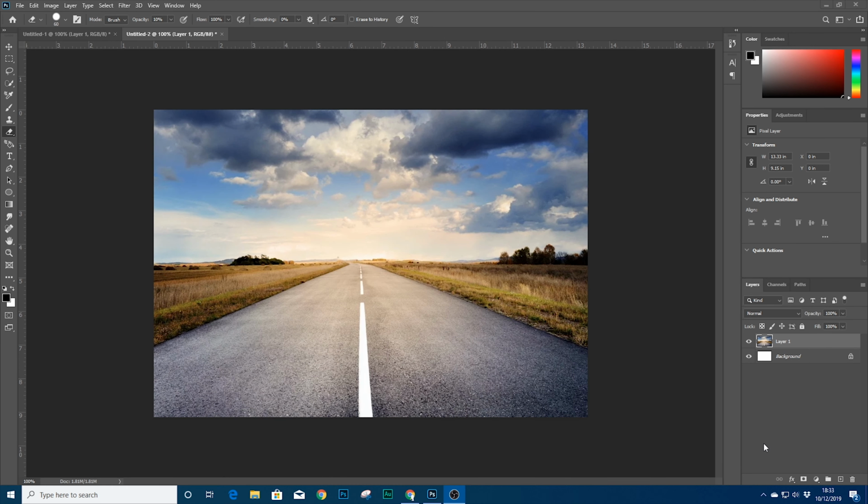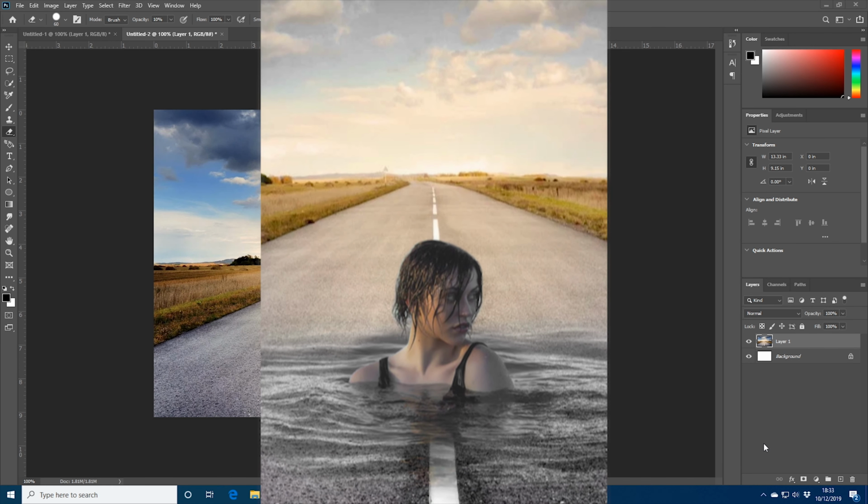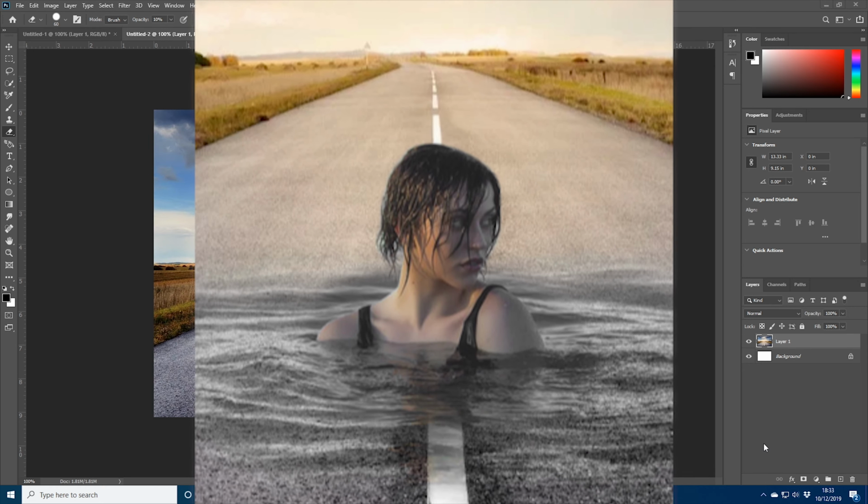In today's video, I'm going to be showing you how we can blend two photos together and create an effect like this.